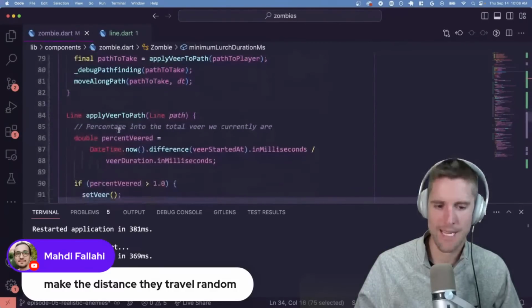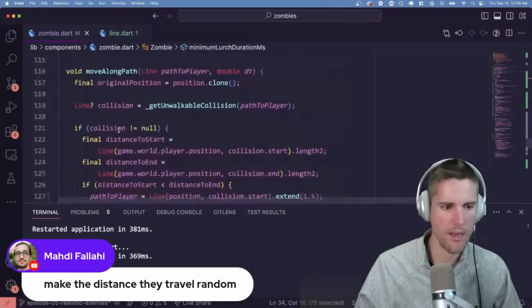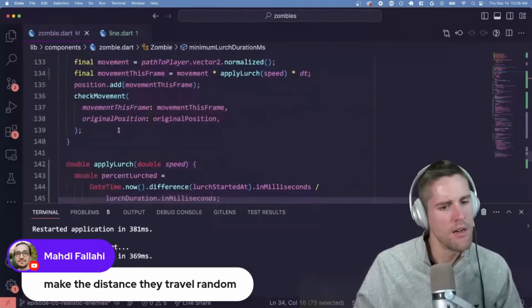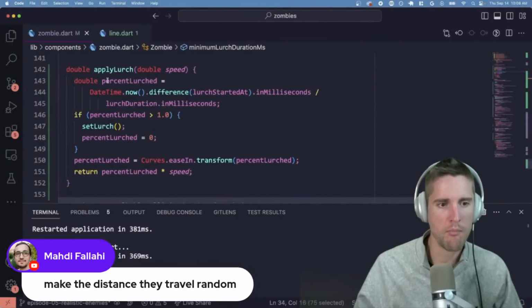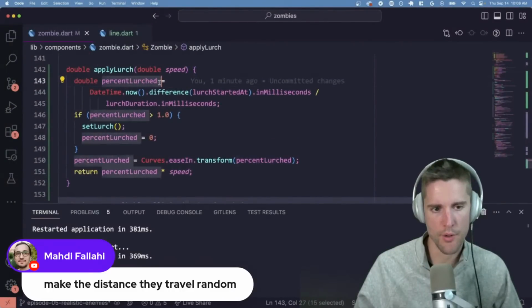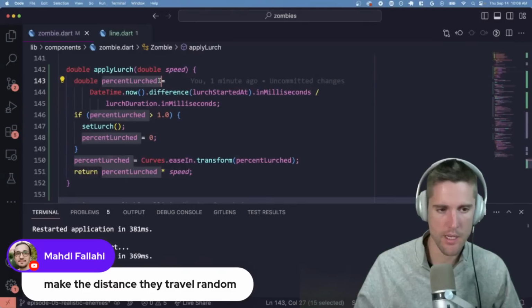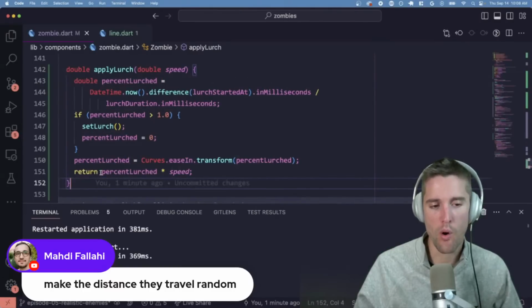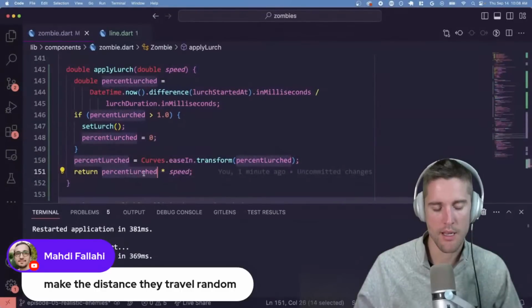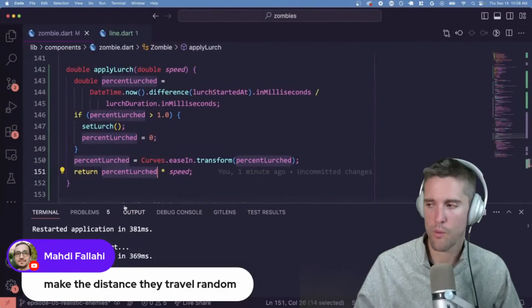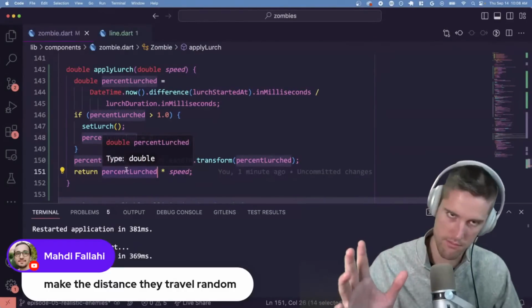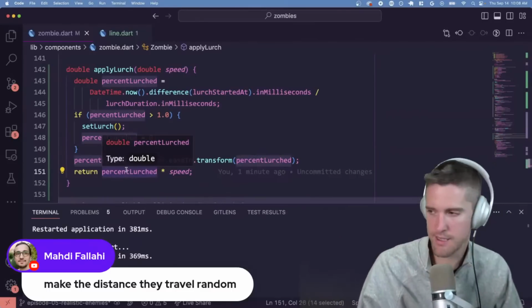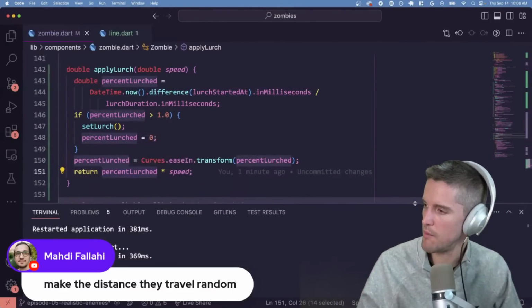if it's a lot of time that's chosen, then down in apply lurch, it will take more time to reach 100%, or 99% is as high as we can actually get. And if it takes more time to reach 99%, then we'll spend more time moving less distance. So it's randomizing the distance that they move.